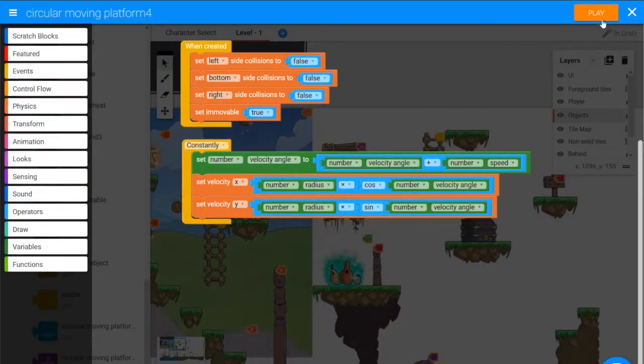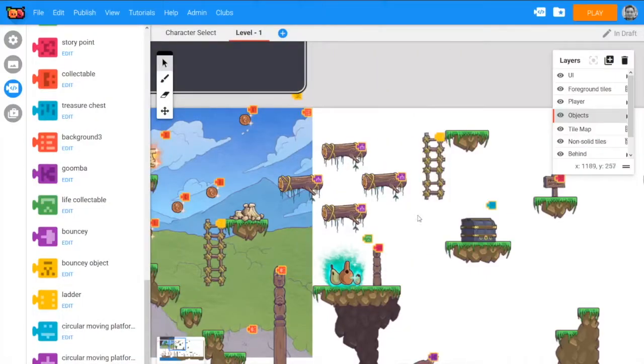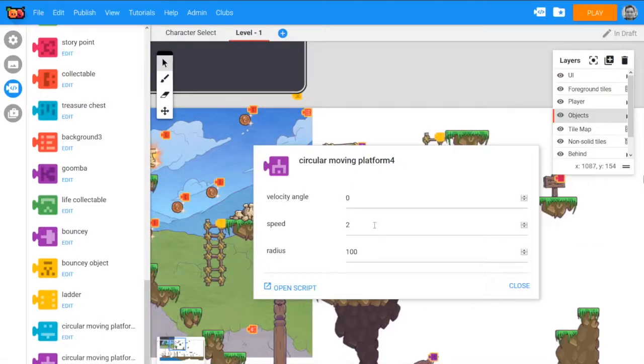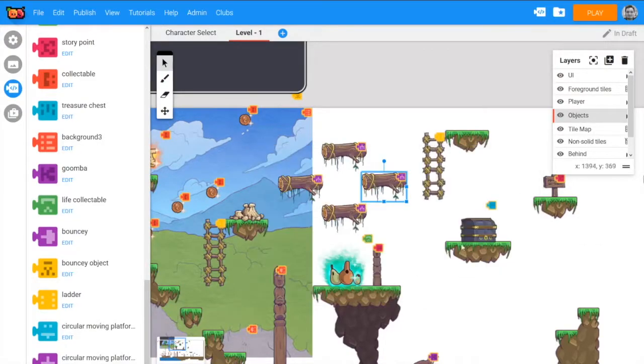Okay, now we can close that, save that, and let's have a look at our object behaviors. So how I want these to move is, this log is going to start moving crossways, this one's going to start moving down, this one's going to move to the left, and this one's going to move up. And so in that way, they'll all kind of follow each other.